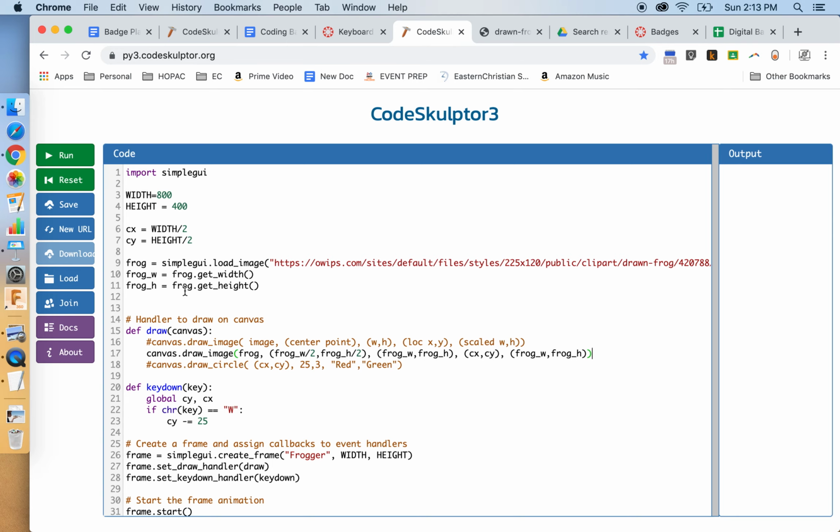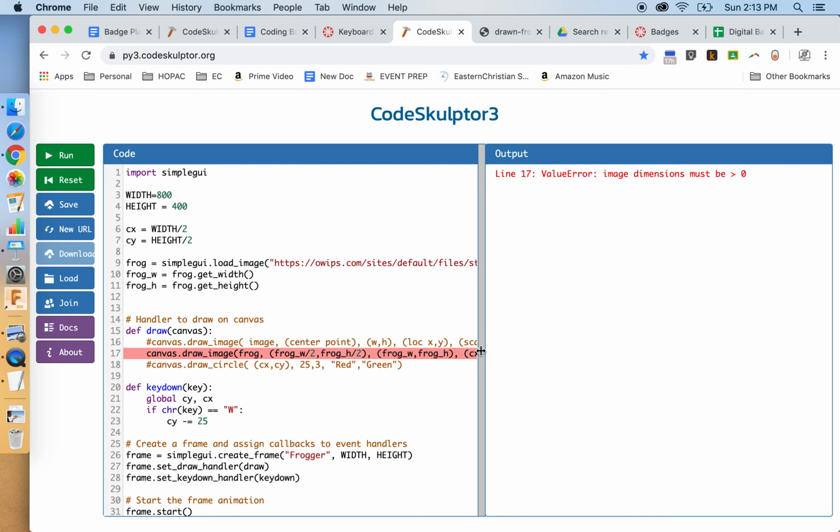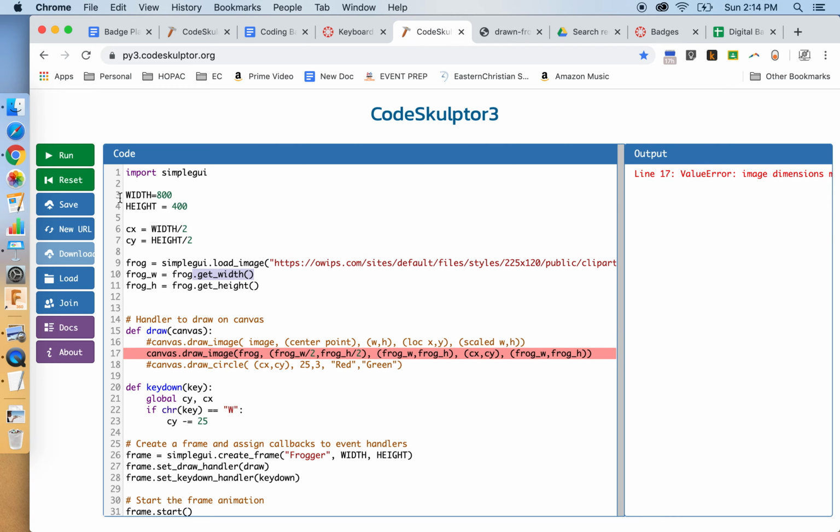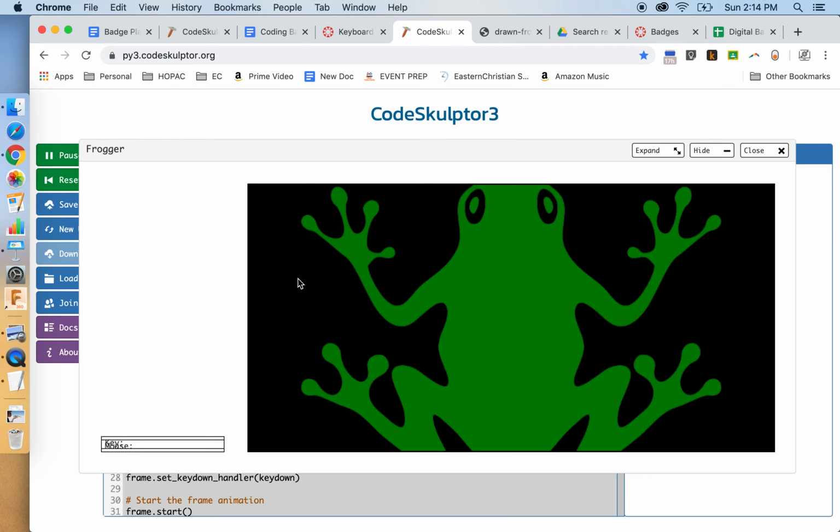If I run it and I get an error, that's okay, depending on the error. You'll get this error a lot when you load images. It says the frog's dimensions must be greater than 0. When I first run the program, it's still trying to load the frog from the website. And so it says to go get the image or go get the width, and it can't because it hasn't loaded fully. So you get this error sometimes the first time you run it. So you just run it again. See, this time it actually found it.